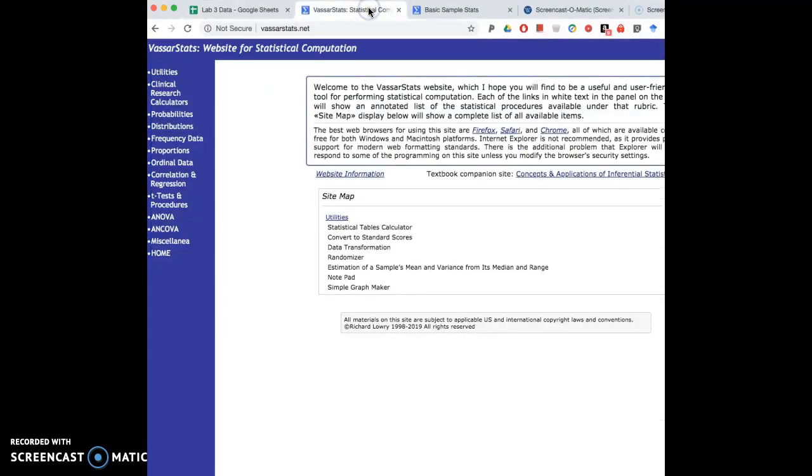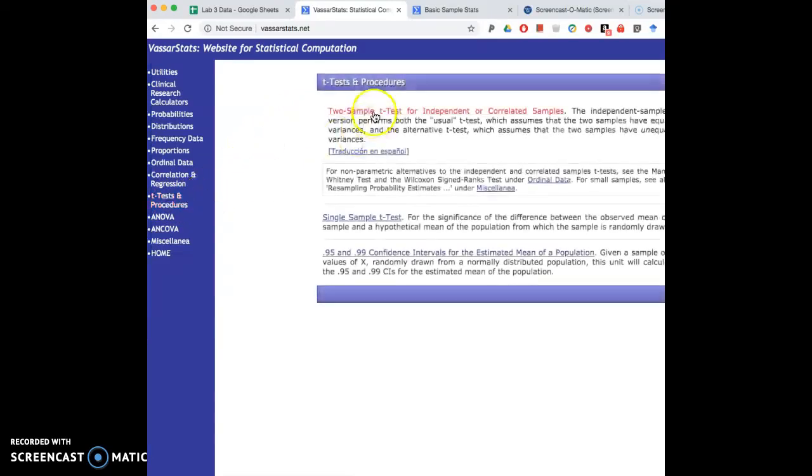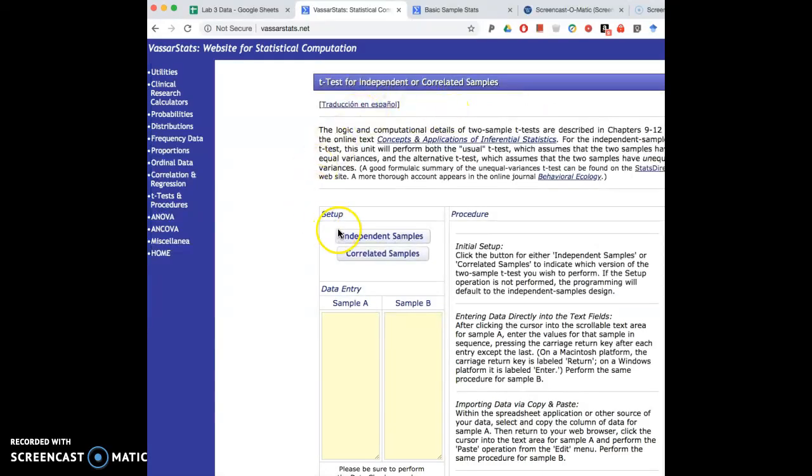We're going to go to Vassarstats and we click on t-tests and procedures. Then t-test for independent and correlated samples. And then we're doing the independent samples t-test. If you remember when we did the paired samples t-test way back in lab 1, we clicked on correlated samples. So there's basically two versions of a t-test. For this one, we're doing independent samples. We're comparing two groups, sample A and B. Sample A will be our men, so that's where we're going to paste our data.